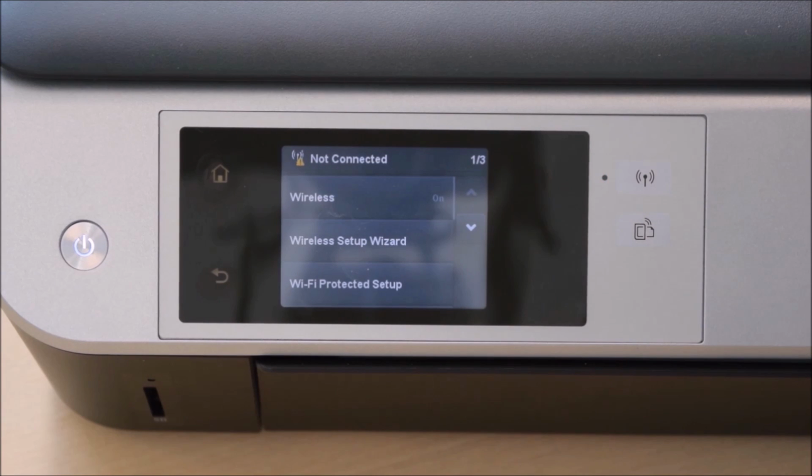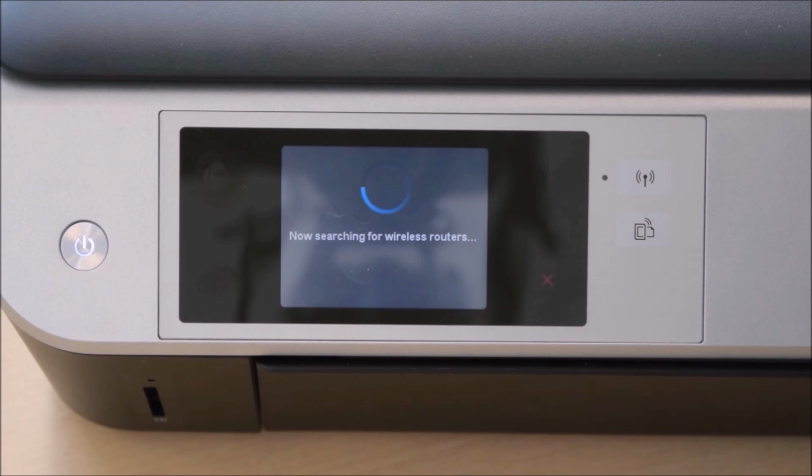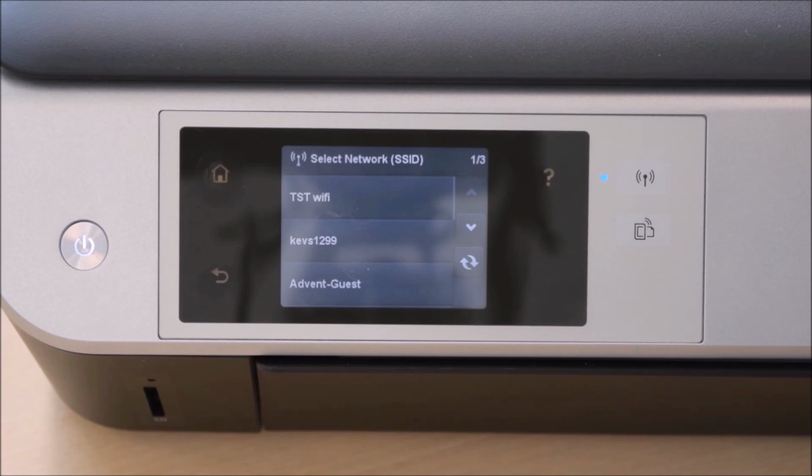If our router had a WPS button on it, we could then use the Wi-Fi protected setup mode. In order to connect quite easily, we'd simply press the WPS button on the router and then choose the Wi-Fi protected setup button here to automatically connect. But not all routers have that, so I'm going to walk you through the wireless setup wizard, which is this option here. This will then start looking for any networks in range, and once it's finished, it will come up with a list of different networks. As you can see, it has done now.